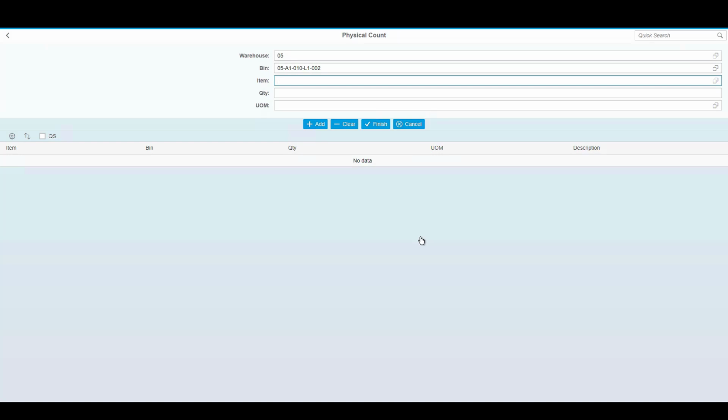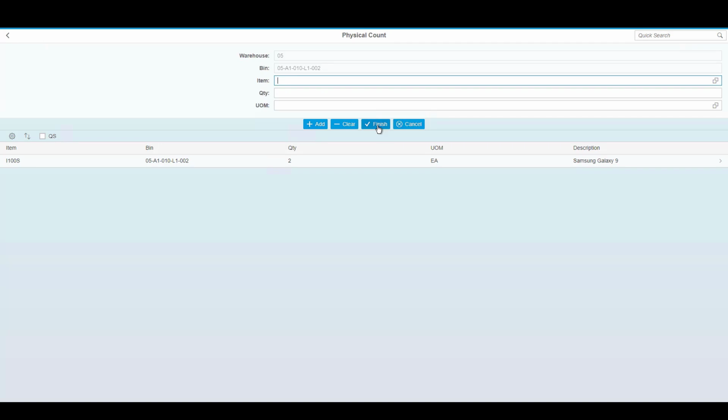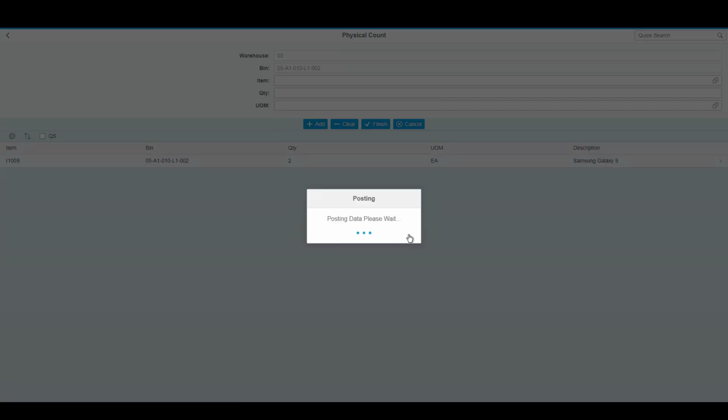Now, in addition to using the individual barcodes, you can also use a 2D barcode, which will have multiple pieces of information, in this case identifying product, quantity, and serial number being counted. As you can see, with a single scan, it's counted a quantity of 2 and identifies the 2 different serial numbers that were in the 2D barcode. This is useful when counting pallets or cases of serialized information. Once again, I hit finish and it will update SAP.